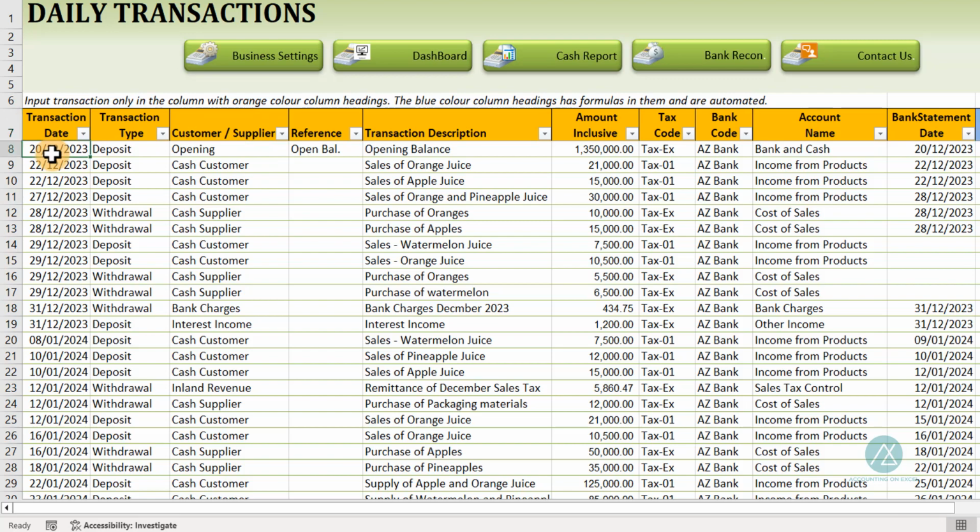So here you have the transaction date, and you have the transaction type. Is it a deposit or withdrawal? It's a drop down. So you either choose deposit, if it's money coming in. If you're making expenses, buying things to carry out your business, it's a withdrawal because money is leaving the bank.